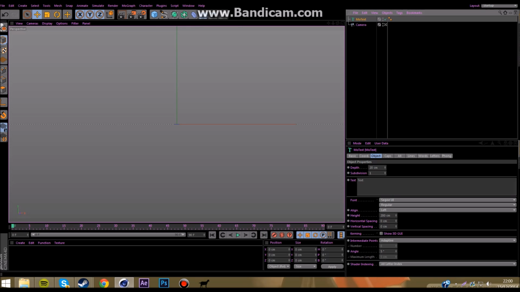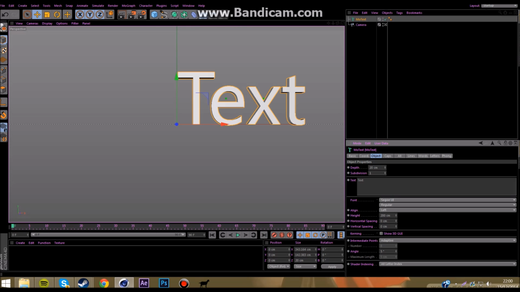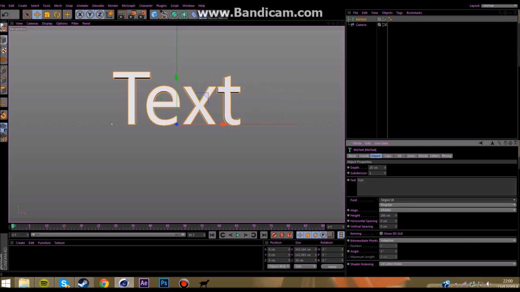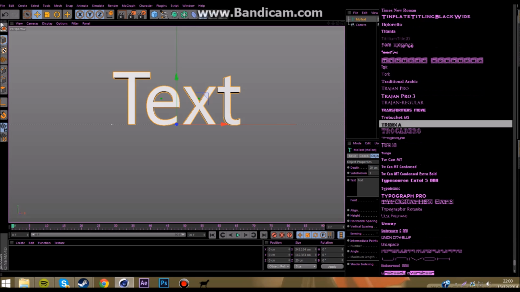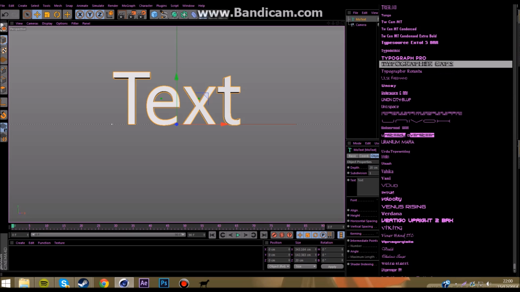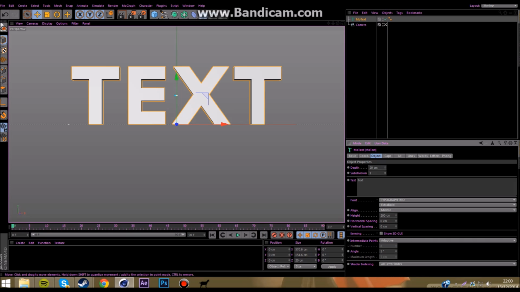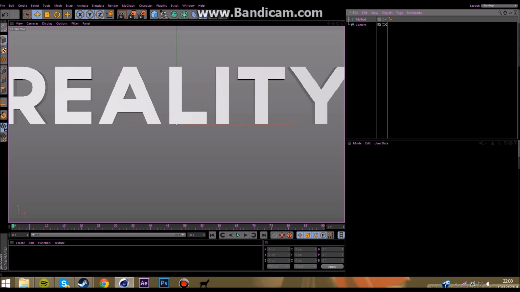So we will make it in text, which will take some time for me. Oh, I thought it would be longer, but the fonts will definitely have a longer load time. But whatever. Okay, I thought it would be worse, but go find a font. My favorite font is Typograph Pro, so I will be using that one. And go to the text and make it whatever you want to say. I'm just gonna name it reality.